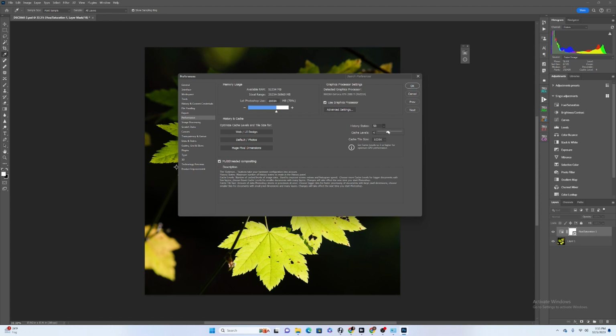History states I have set at 50, which seems to be a happy medium. I've never had to go back 50 history states, but I do use history states a lot, and so it's a nice feature. But it's also nice to know that that's there if your Photoshop is running slowly, because you can reduce your history states to speed things up and save RAM.